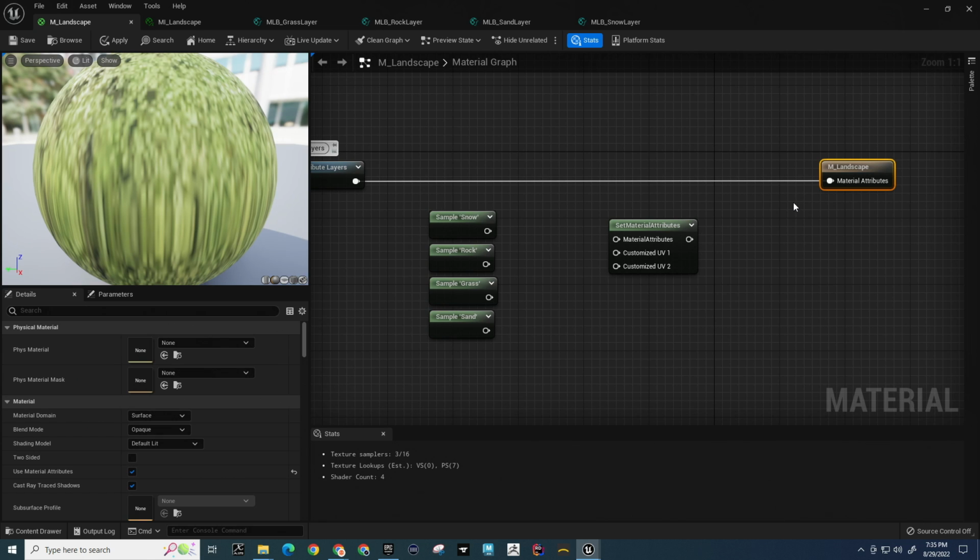Now, after this output material attributes, we're going to jump inside of the material layer blend, and you're going to see we've got this input bottom layer and input top layer. So what these inputs carry over is this output material attributes that comes from the layer itself.